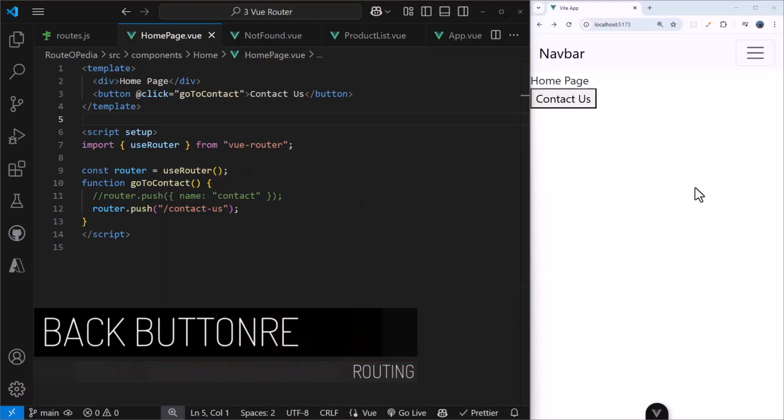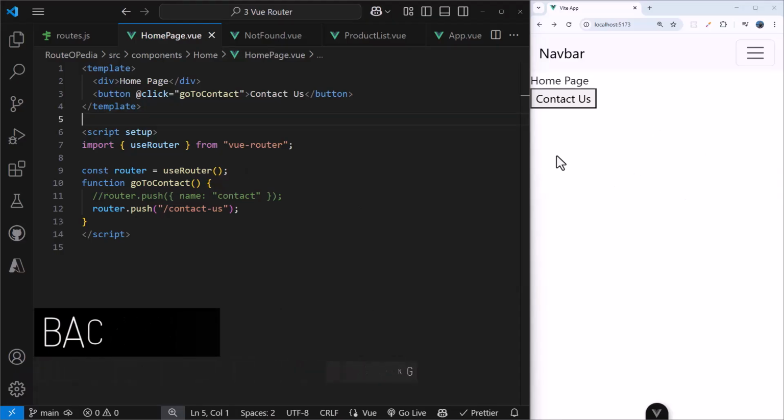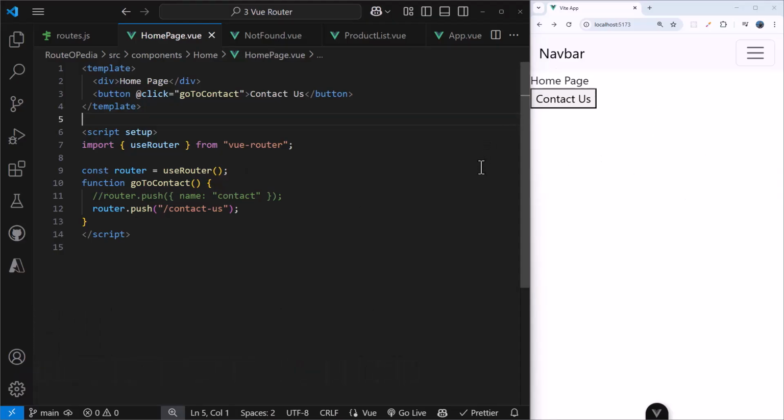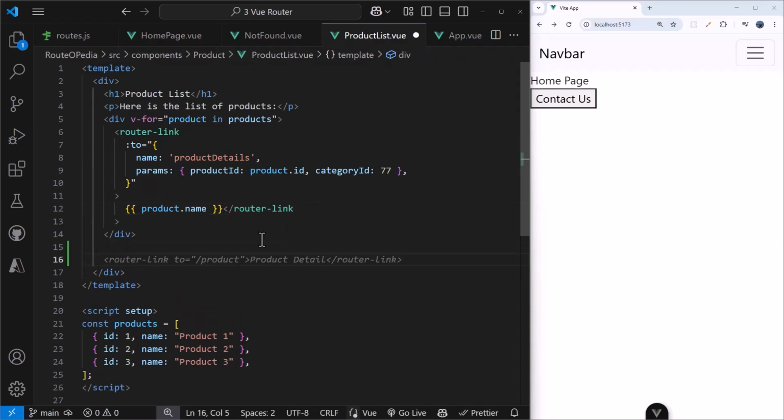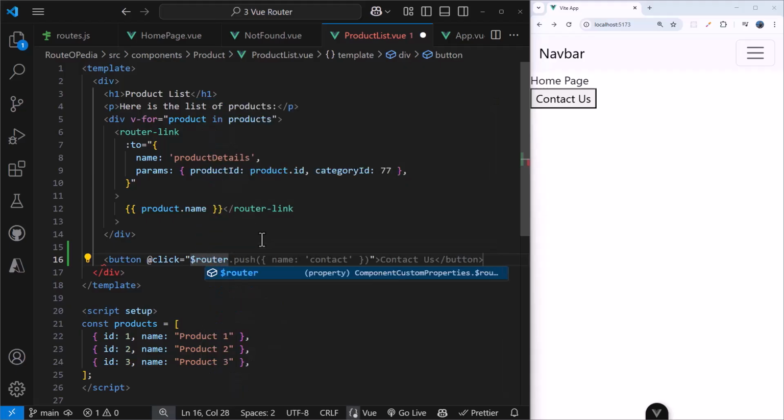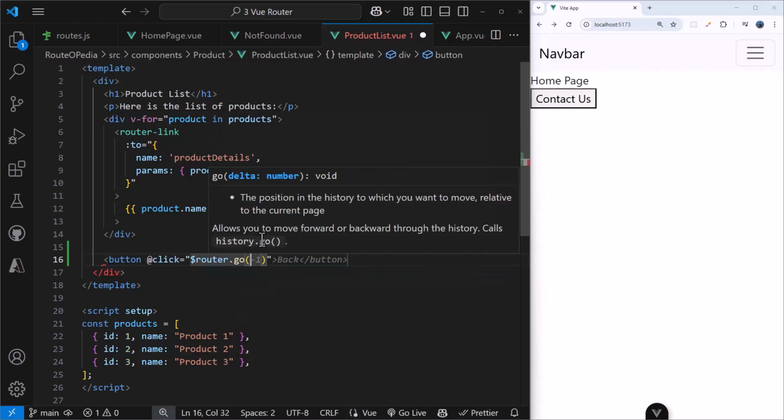Now let's say you want to implement a button to go back to the previous page you were on. How will you do that in Vue? Well, let me do that inside the product list page here. Let me add a button here, and there I will add a click event. In that event, we can directly access the router object that we have by using the $router sign, and there we have a method called go. That go method expects a number here, and it depends on where you want to go.